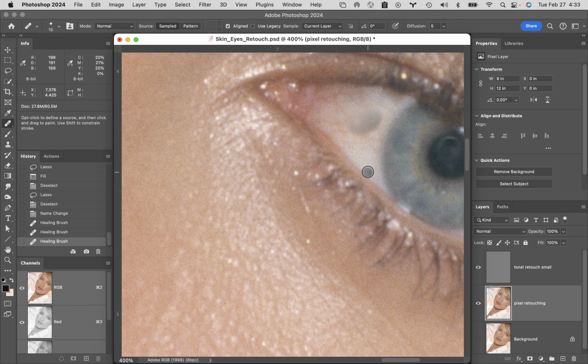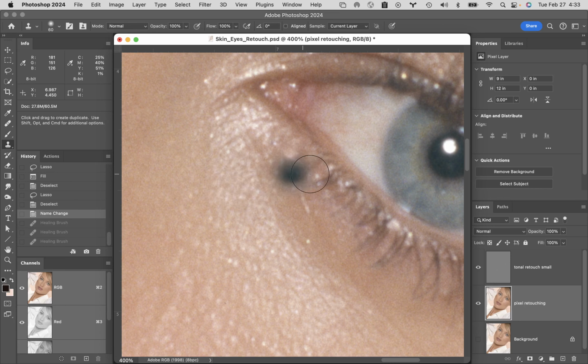I'm what? No, I'm in the clone. Oh, actually, I am in the spot healing brush tool. That's why it's not working. Thank you. I'm going to go back here. I really thought I had the clone stamp tool selected.